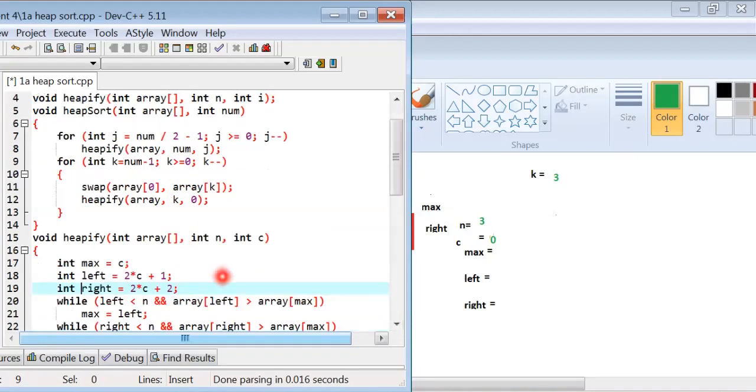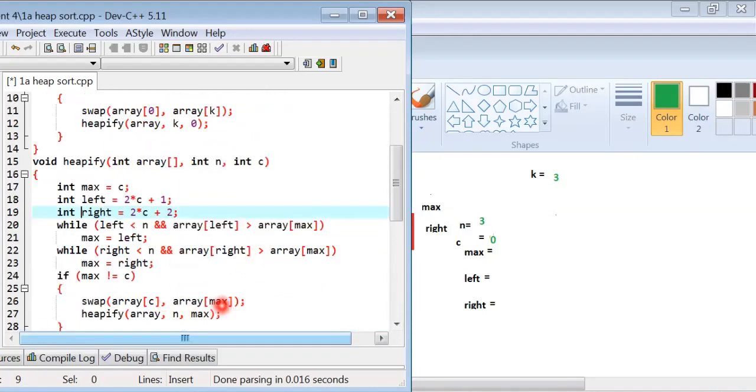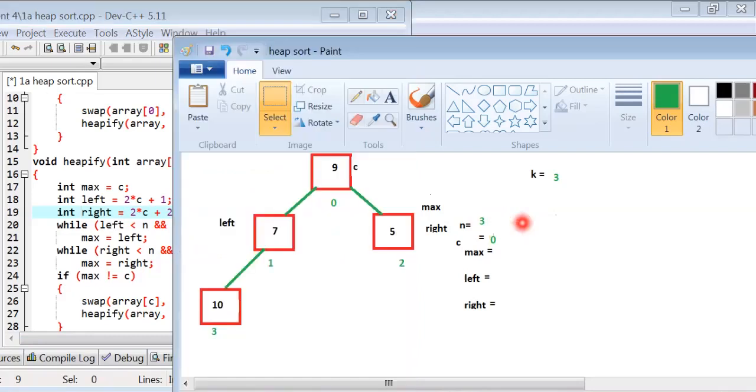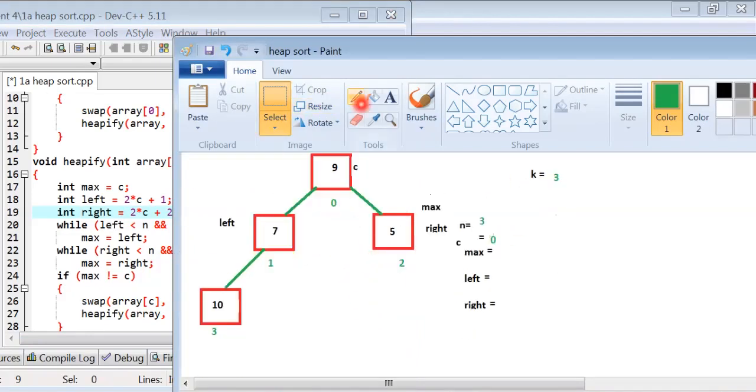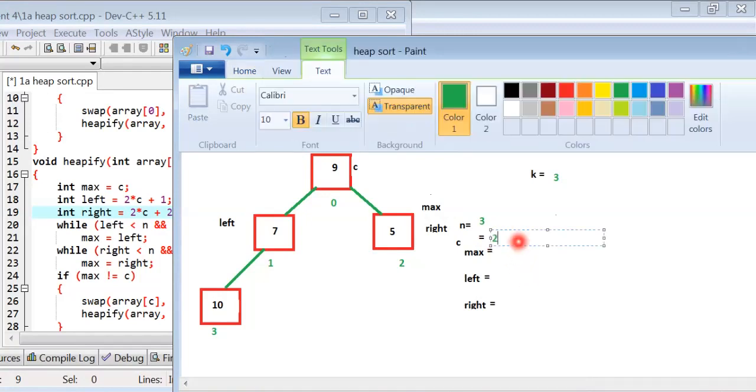Then array is this, and n value is 3, and max value is 2. The value of c is 2. Then this is removed, and c value is 2, and left into 2 into 2, 4 plus 5.